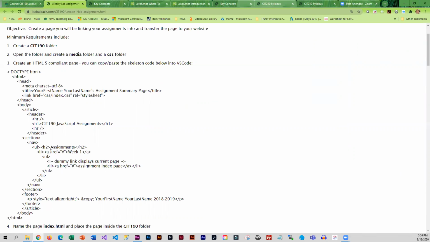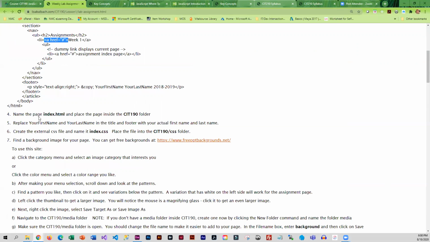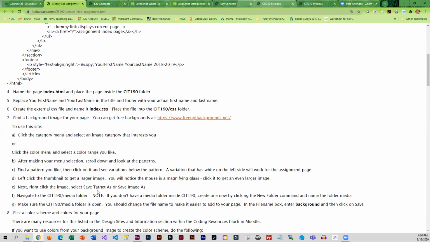You will notice that I don't have a link here. You're going to have to fill that in, okay? But at least it gives you a skeleton of your HTML structure. You are going to name the page index. You're going to create a CIT190 folder and put it right in the folder. And then make sure you customize this. You'll notice I have some generic text, and you're going to want to put in your name in that section.